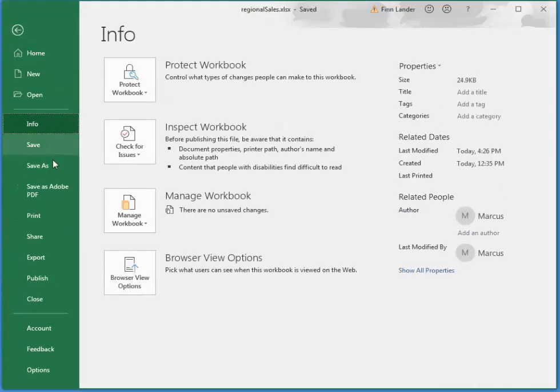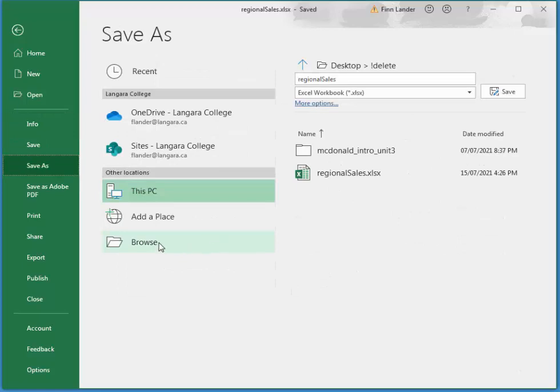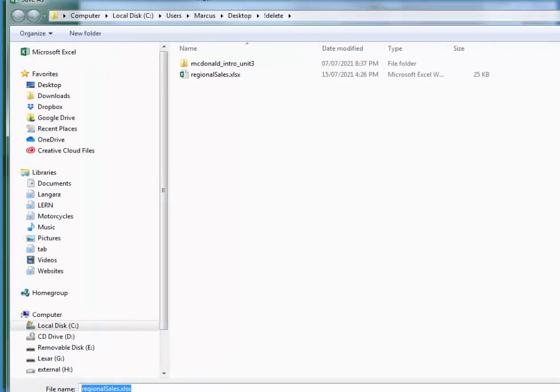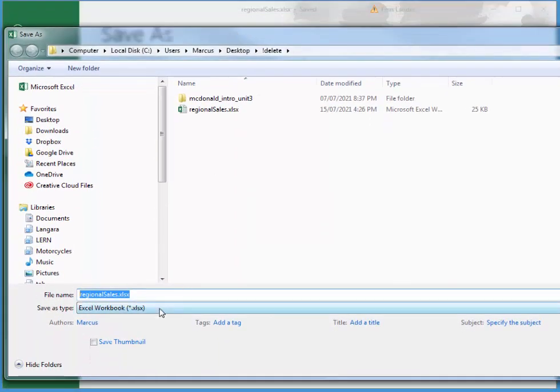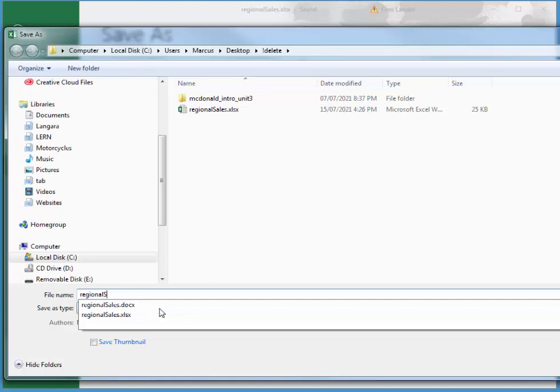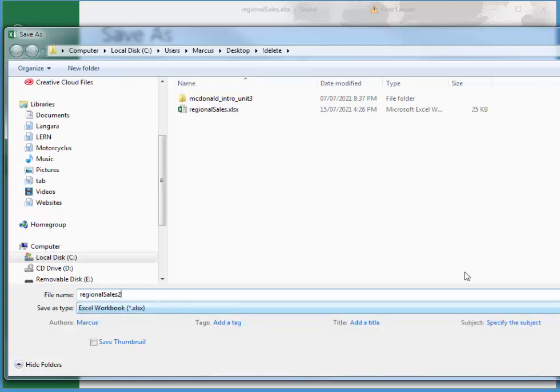Just choose File. I'll just rename it so we can make sure it's saved. I've got it in a folder that I can get rid of. I'll call it Regional Sales 2. Let me just resize this window for you so you can see what I'm calling it. Doesn't really matter what you name it. And save.